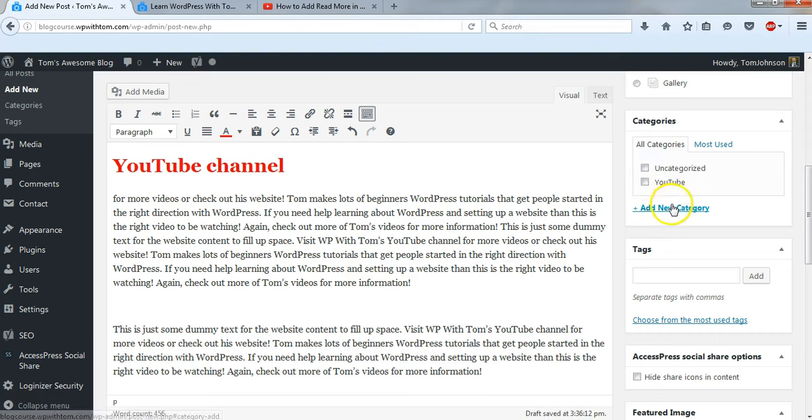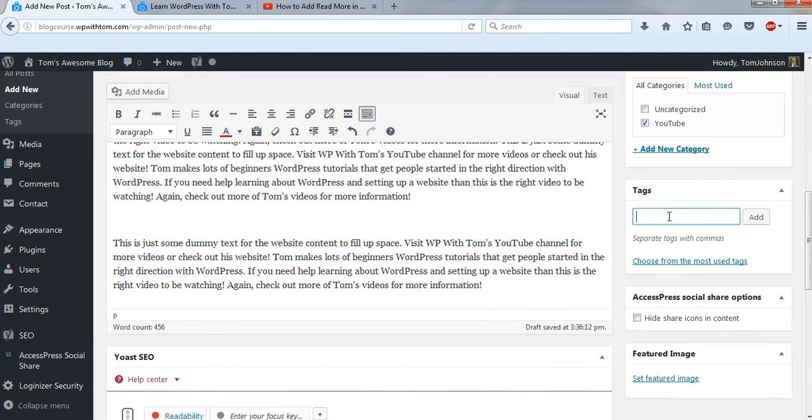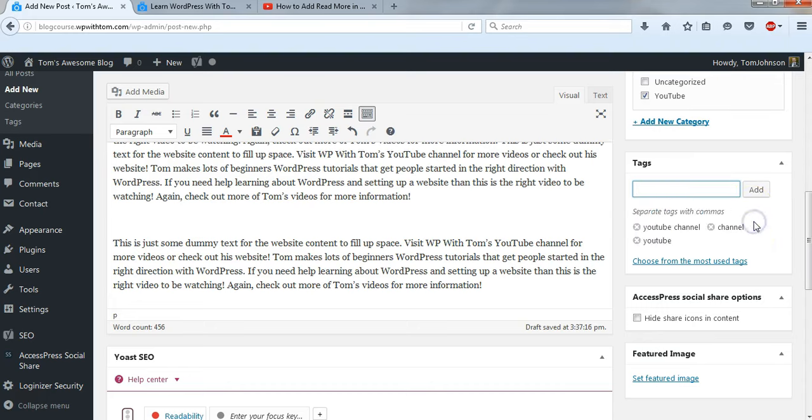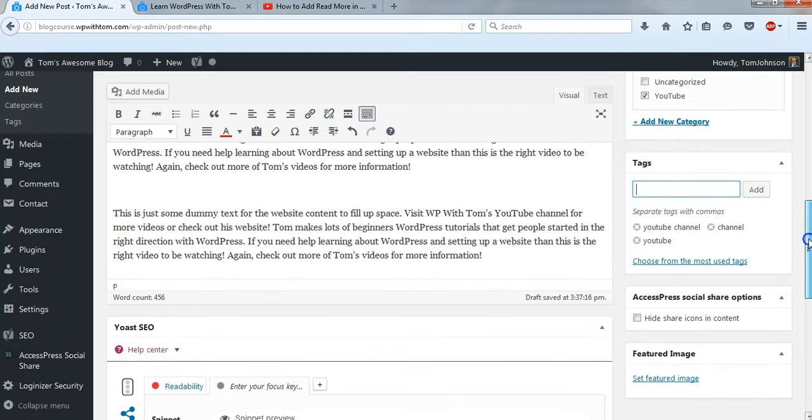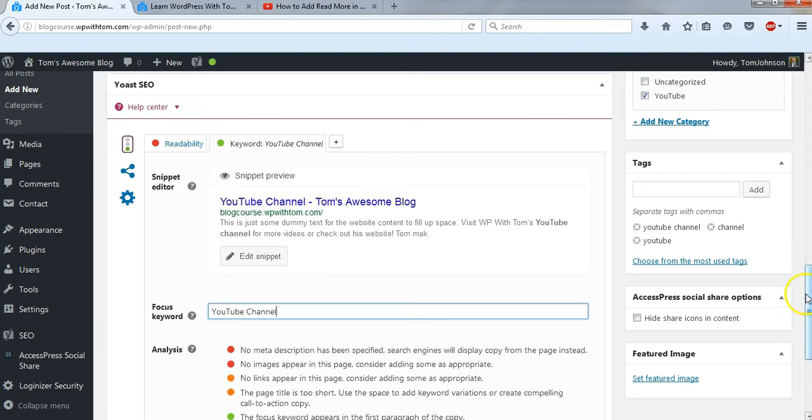Now you can add categories, and I've actually clicked add new already and added YouTube as a category. And now if I wanted to, I can go down and also add tags, and these are all good for SEO purposes, and this will show up on your posts and help people find them more easily. So let's just say YouTube channel. I'll make those tags. Maybe I'll add YouTube in here, and then I'll click add, and now you can see those 3 have been added, and this is the category. It's under YouTube. Now to do SEO for this, let's just focus on YouTube channel being the key phrase here.